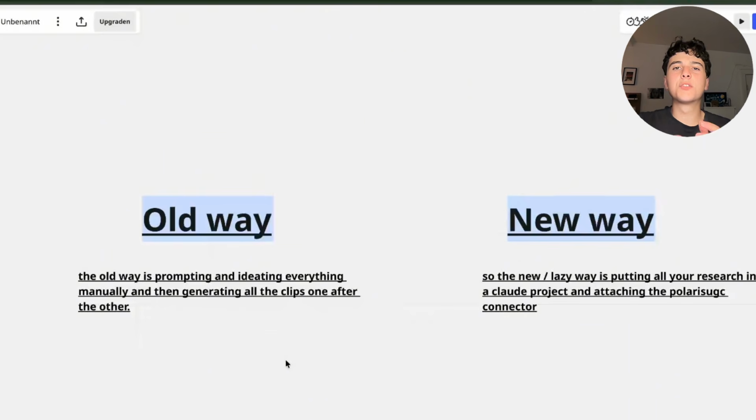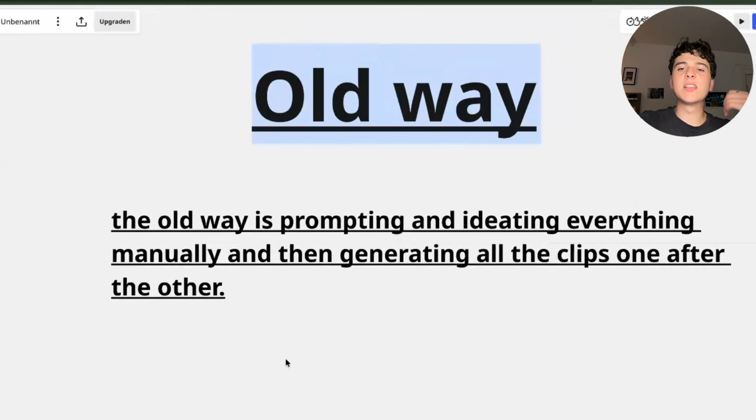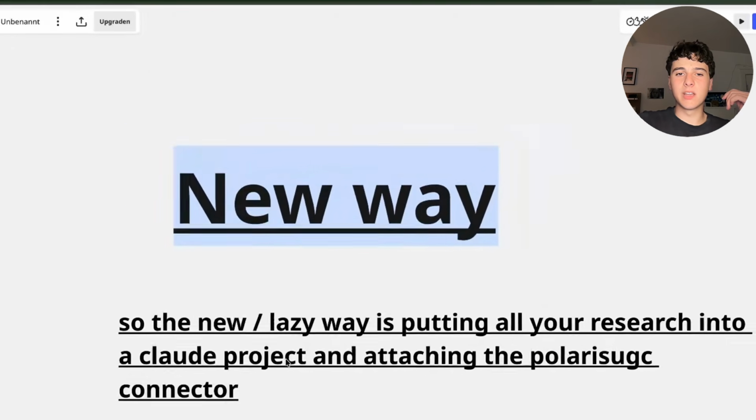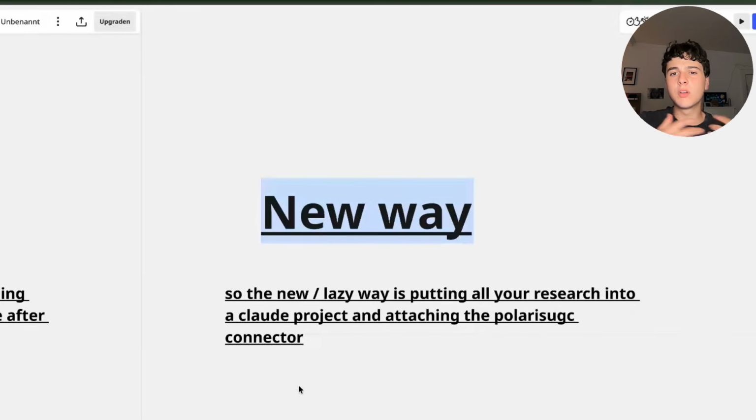So there's basically two ways to go about this. Number one would be the old way. The old way is basically prompting and ideating everything manually, and then you're gonna generate every single clip one after the other. And the new way is much better. Basically what you do is you put all of your research documents into a Claude project, then just attach a certain connector and it will do everything by itself. All you need to do is copy and paste prompts over.